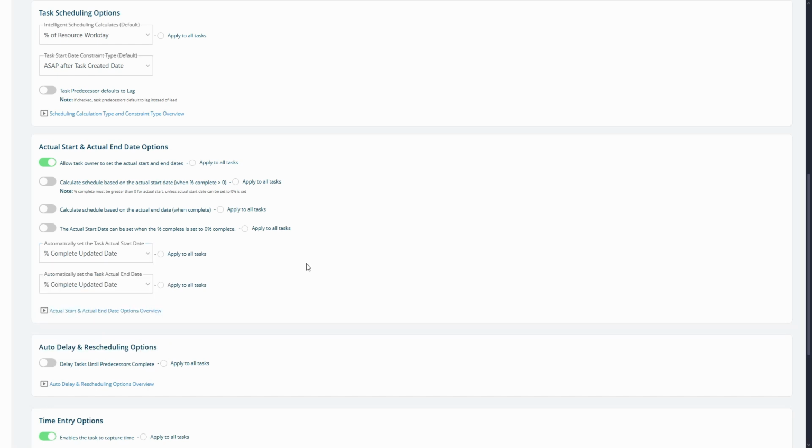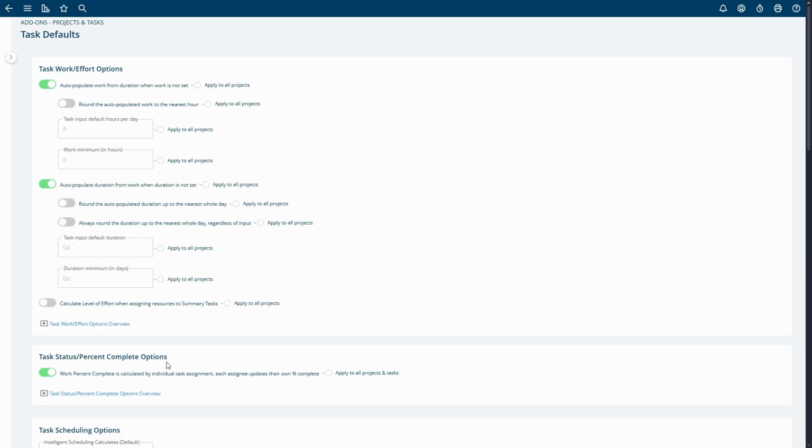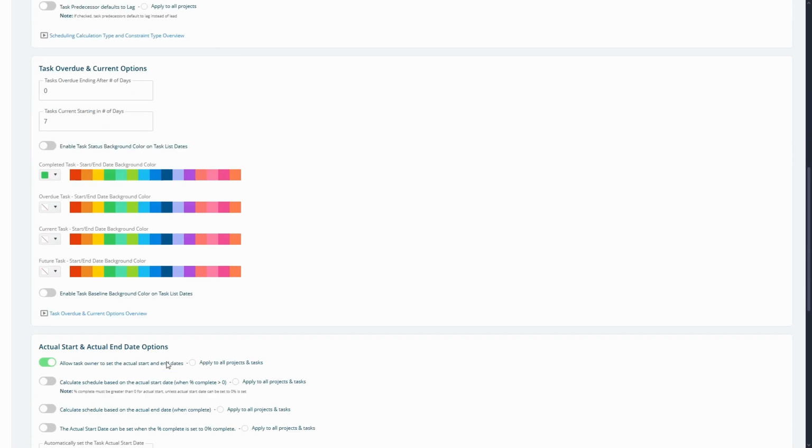Now, if you'd like to change these settings, make sure to click this Apply to All Tasks checkbox, otherwise they will not be applied. Keep in mind, these settings only apply to the current project that you are editing. If you'd like to apply this globally, you can scroll to the bottom, click Global Task Defaults, and you'll be taken to an identical page, only this page applies globally.